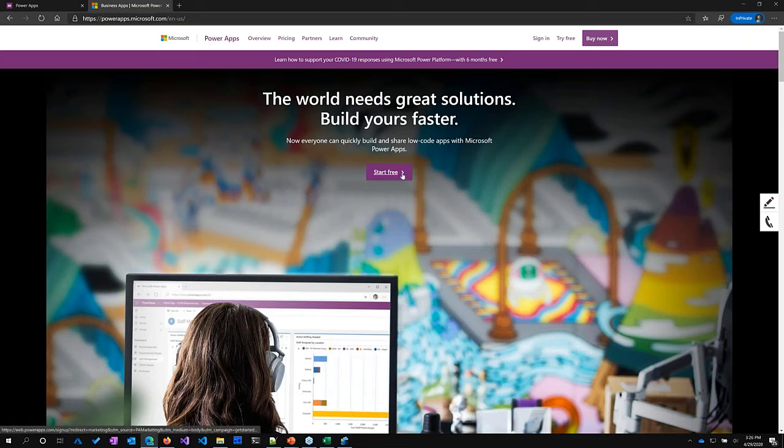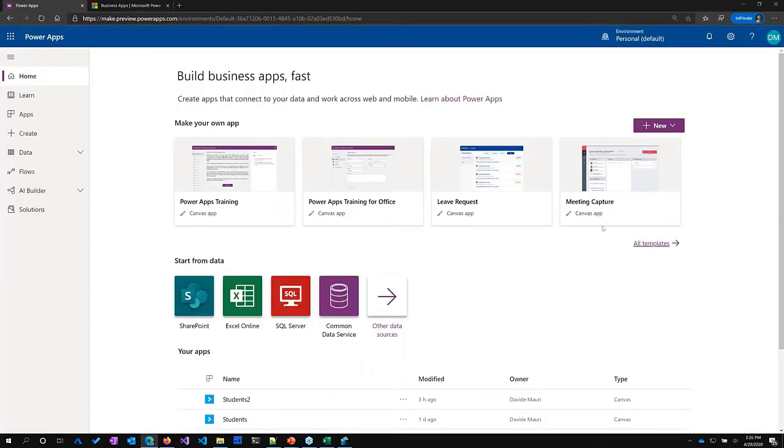You can even start for free. Of course, there will be some limitations, but you can use it for free. If you want to use Azure SQL with Power Apps, then you need to buy the Power Apps subscription. But again, it's very likely that if you are in a company, it's already included in the Office subscription you already have. So let me go back to Power Apps, and that's it.